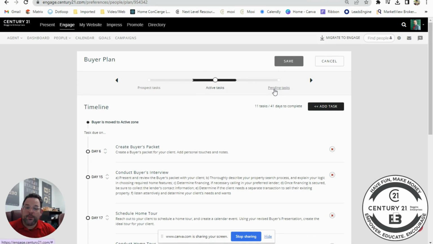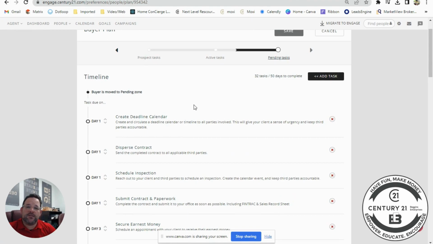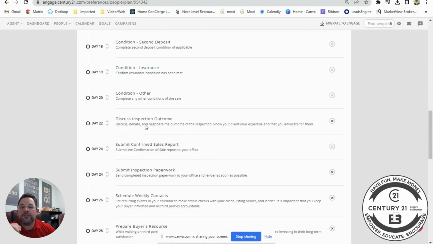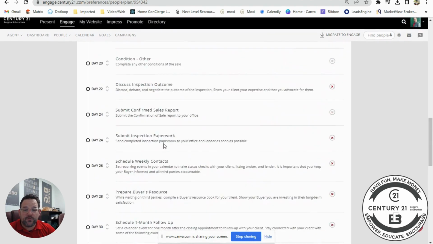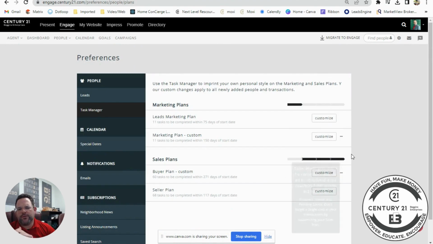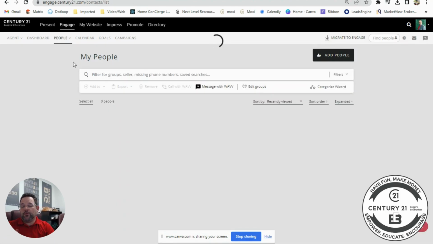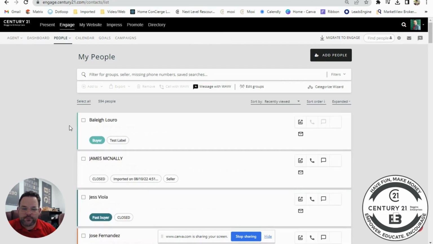Once you get them under contract, you go to pending. And this is where you talk about critical date timelines. This is going to remind you that you need to schedule the inspections, get the escrow taken care of, get insurance, meet any conditions on a loan, whatever that might look like. You can go through here and adjust this based on how you do business with your buyers. I mean, it's that simple. But you do have to take a little time to identify what you want those tasks to kind of look like. Now, let's go ahead back to the people, my people view, and let's take a look at somebody and see what it looks like if we were to move them through the sales flow.